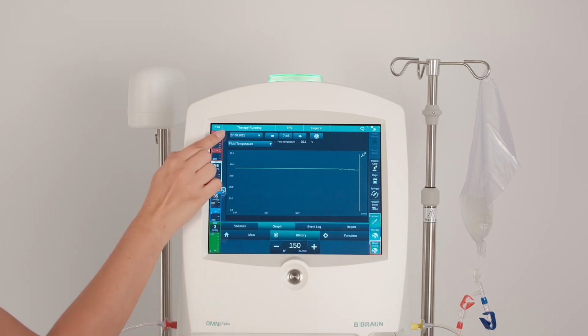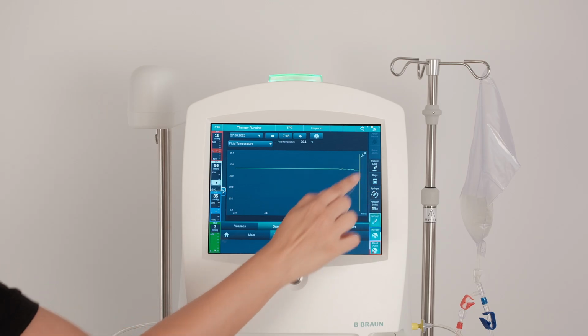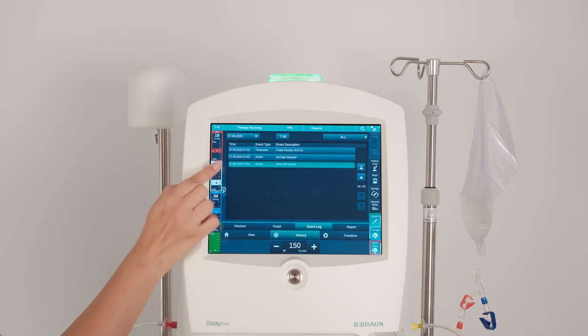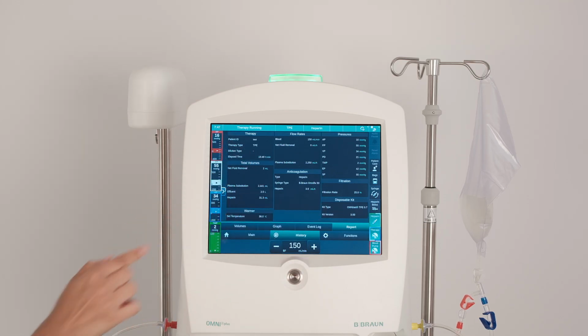You can select the date and the time you want to view. To view the full list of events, select Event Log. By pressing the report, you have a full view of the current treatment, including all the volumes exchanged and removed. Press Main to go back to the home screen.